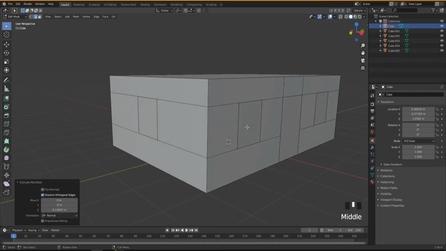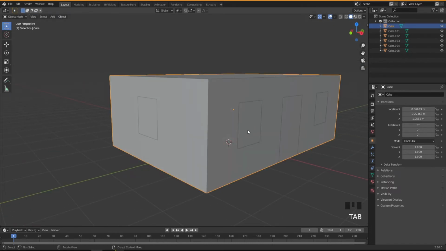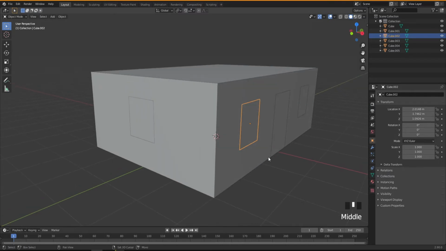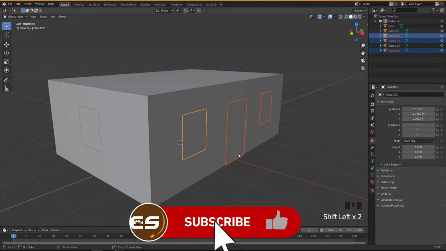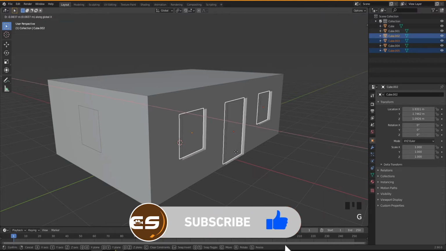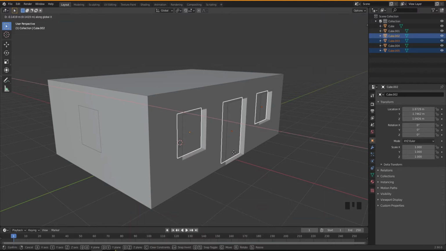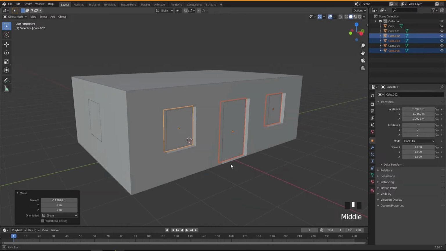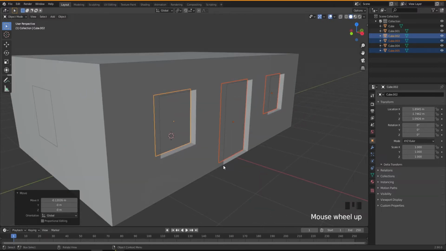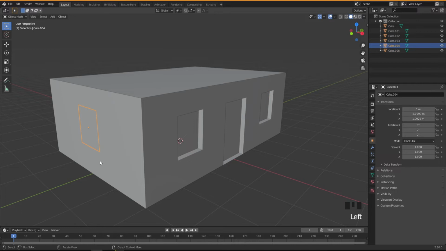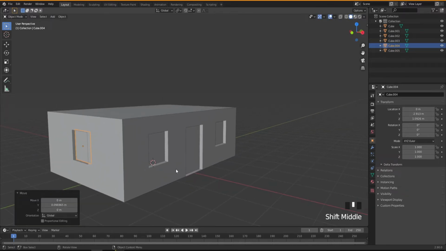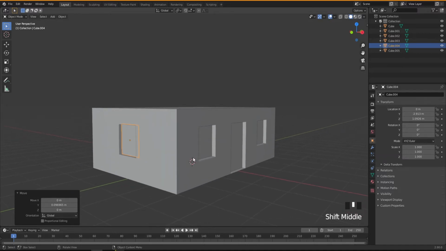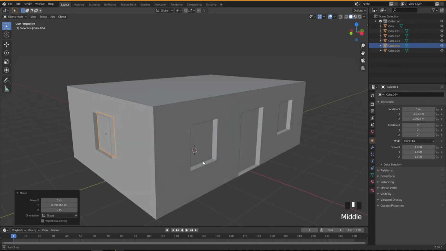So now we need to move our window a little bit back. I'm gonna select all of them like this, G, X, and move them in like this. This one as well. So G, Y. So we want to create our window shape.